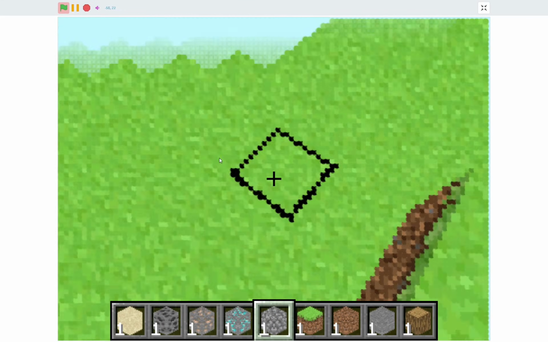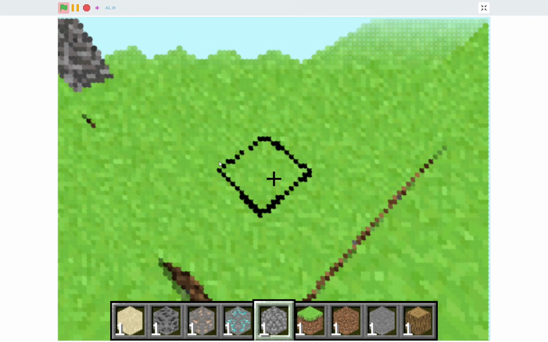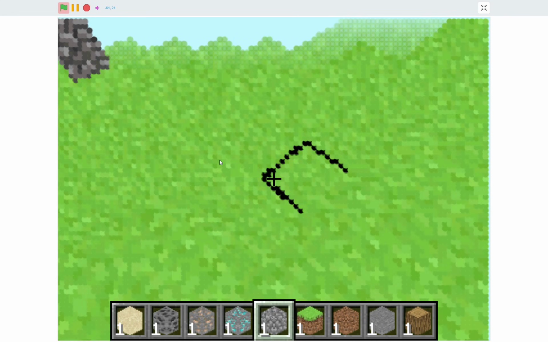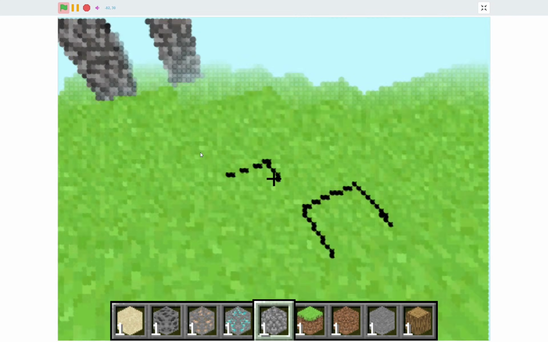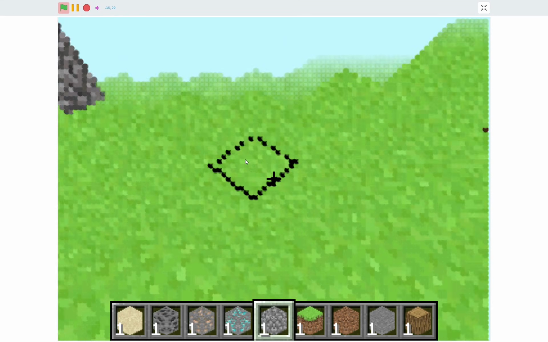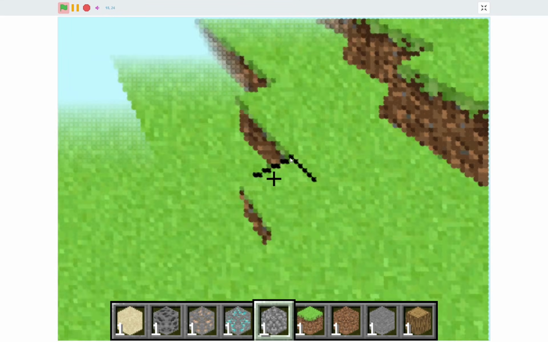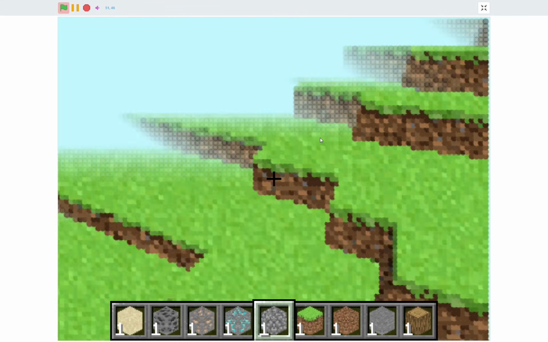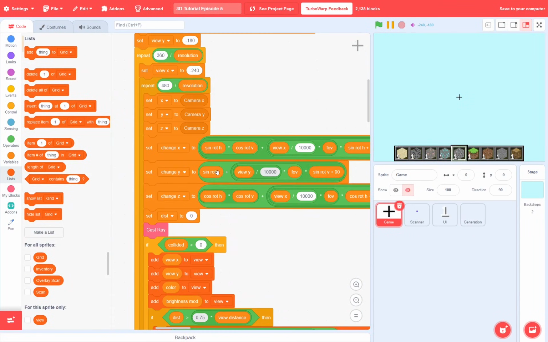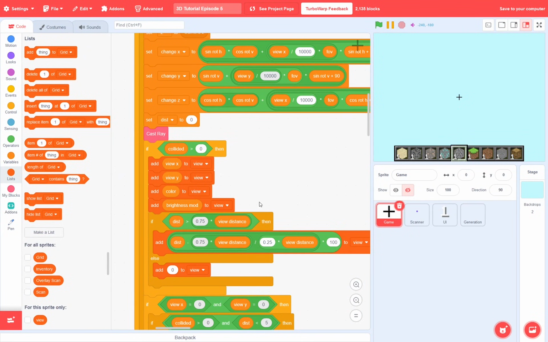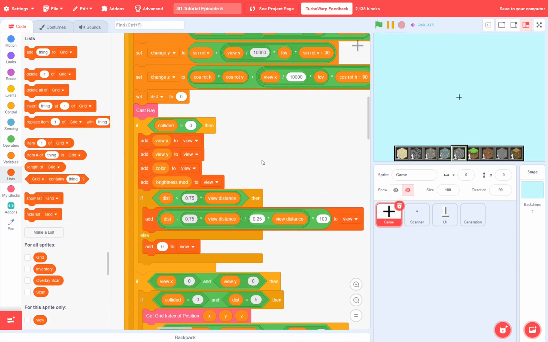One thing, let's try standing over here and looking down this hill. You'll notice it's really hard to tell where the edge of each block is. It just looks flat. So let's add a darkness effect for pixels farther away from the player. Head into the main sprite and go to Create Camera View. When we add Brightness Mod to View, we're going to want to decrease this value that we add for blocks farther away from the player.